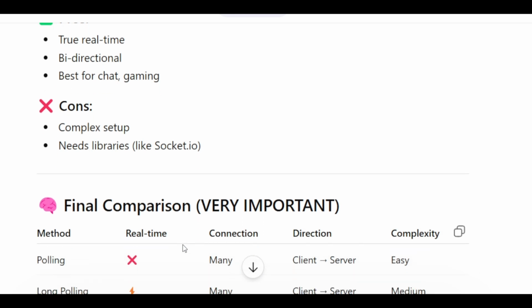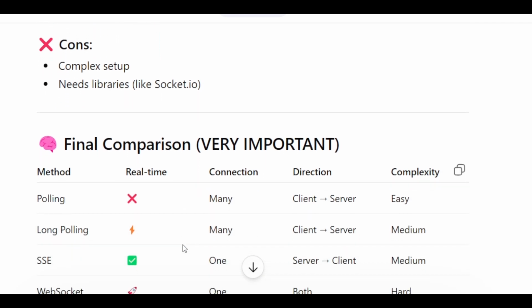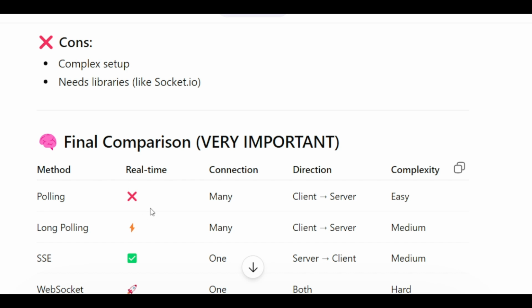Now comes the conclusion, which is the final conclusion. Polling: real time, no. Connection, many, and direction, client to server. And complexity, polling is easy. Long polling: real time, almost. Connection, many, and direction is again client to server.